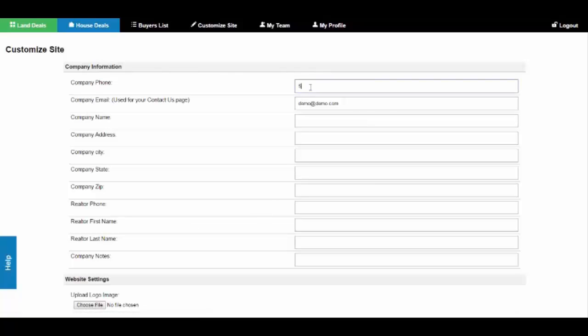And for instance, I'm going to just type in a phone number here for testing purposes, and I'm going to type in a name. This is actually a full name, and an address, and city, and then a state.